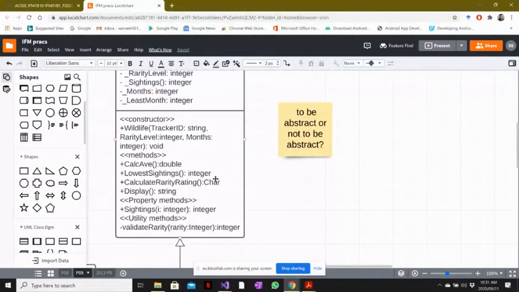Does anybody want to venture why this shouldn't be an abstract class? Does anybody want to give me an idea about why it shouldn't be an abstract class? I'll give you a minute. It's 10:32. Nope. All right then.